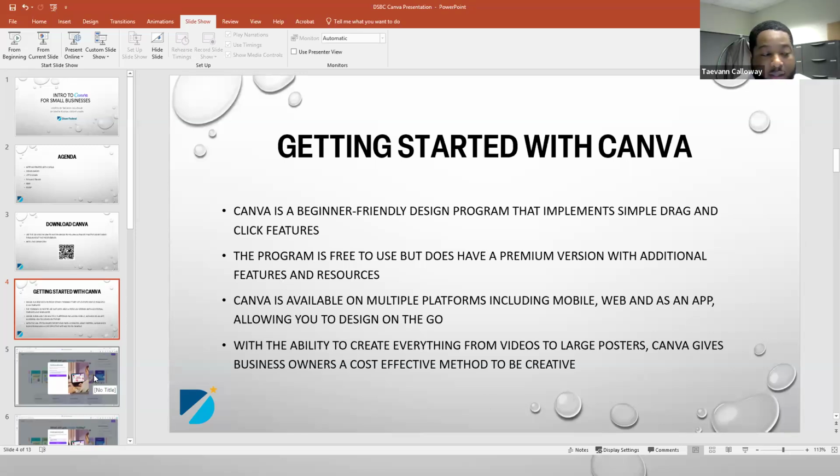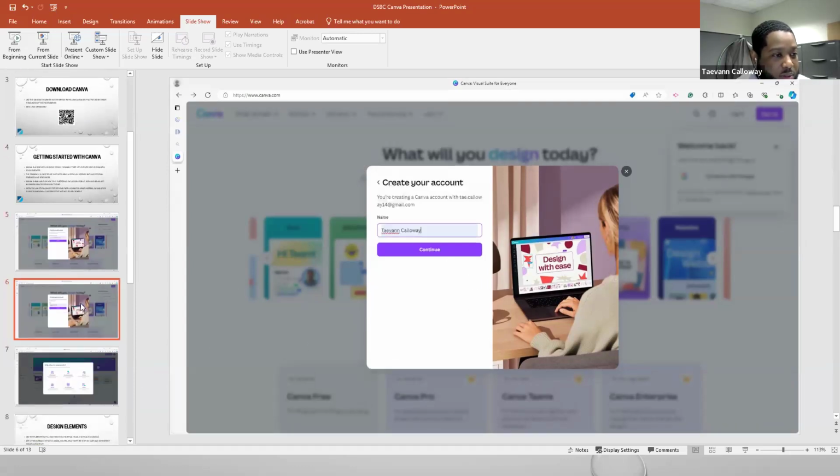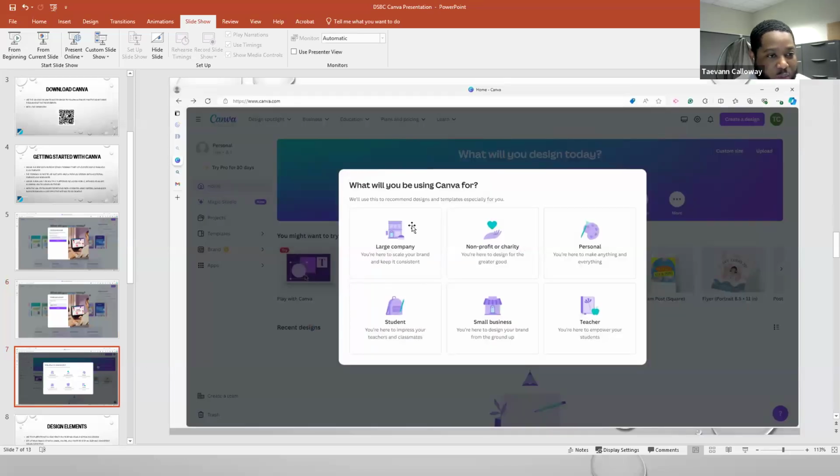All right. So first I'm going to show you how to get signed up and get started with Canva if you haven't already got an account. Very, very easy process. You're just going to come to their page and continue with your email. I have an example here, so I just have my email typed in. Then you just hit continue. It's going to ask you to type in your name. I have mine, Taevann Calloway. And then it's simply going to ask you after you sign up, what will you be using Canva for? That caters to the recommended designs and templates that they give to you based off of what you have. So it's really tailored to you.